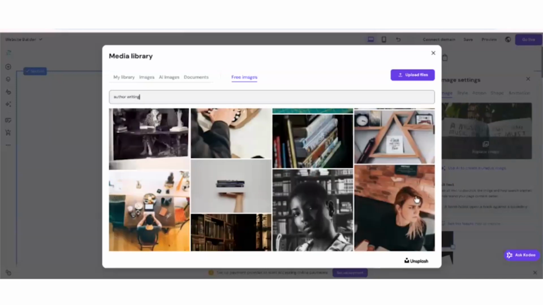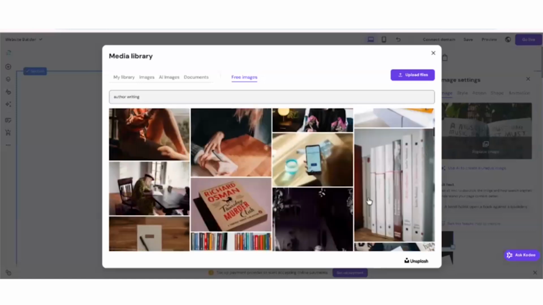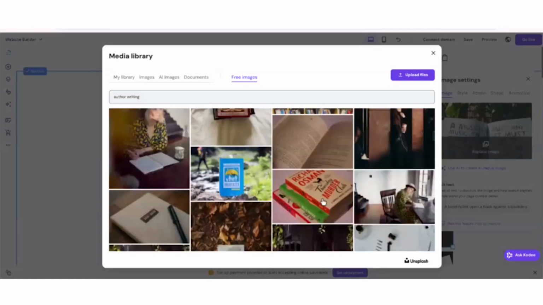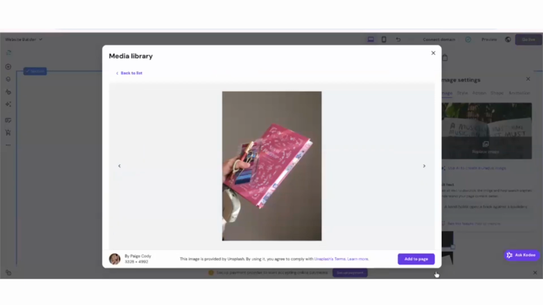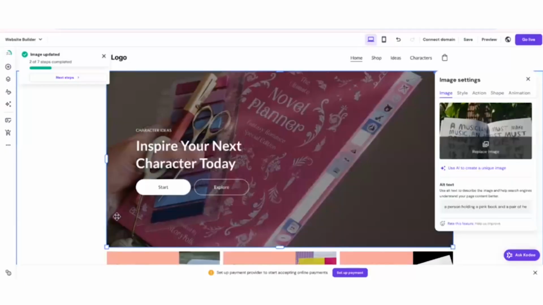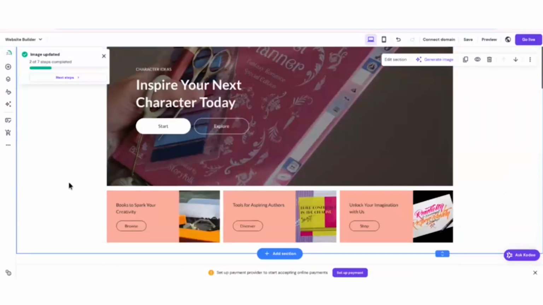And these are free, right? Hostinger provides these for us to just use as part of our plan. It's absolutely insane. So novel plan. Oh, let's do this one. Ooh, look at that. Okay.